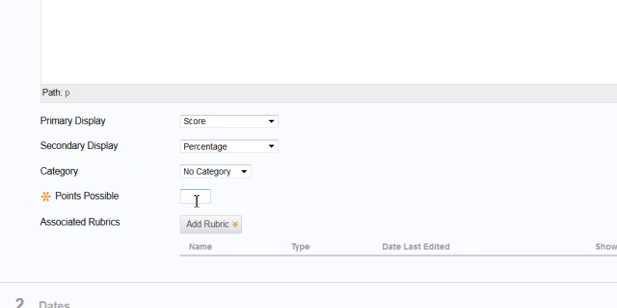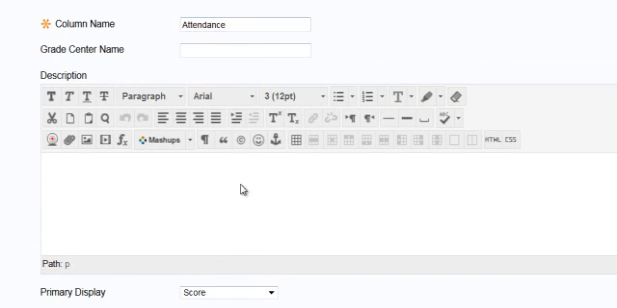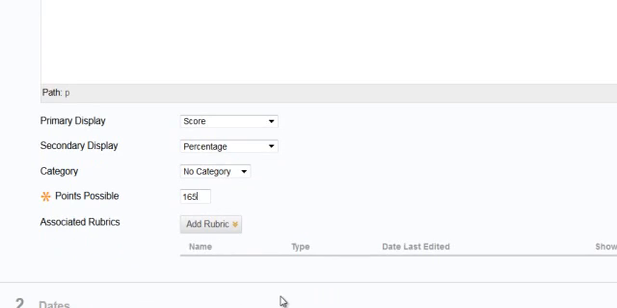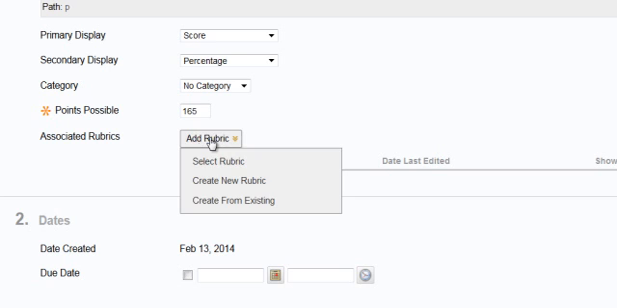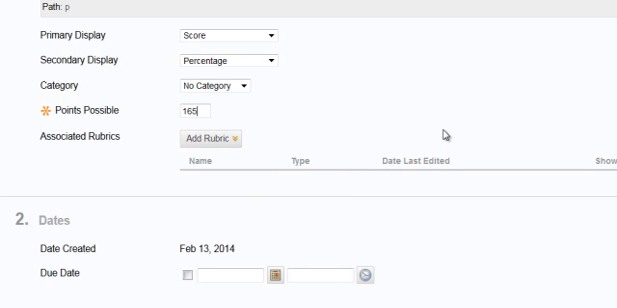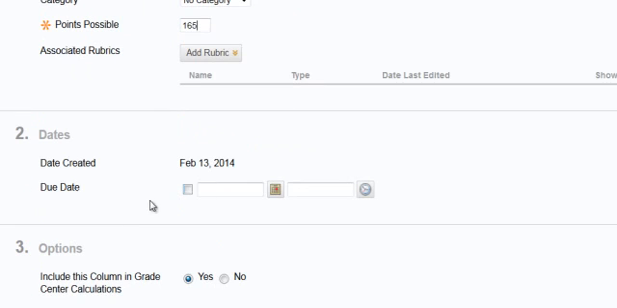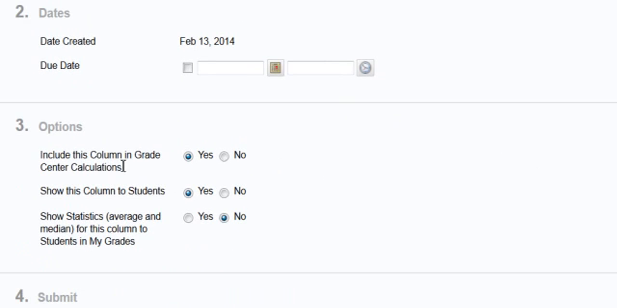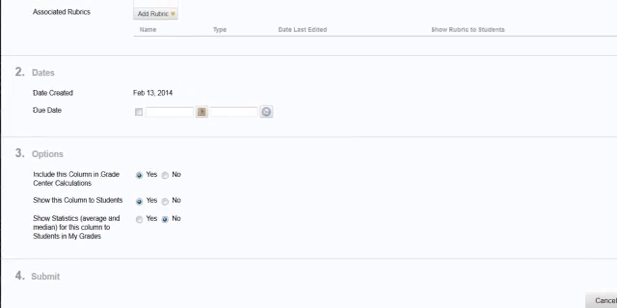Okay. And points possible. So this is the second field I'm filling in. First the title, then points possible. You can use a rubric, and we mean the rubrics that are created in Blackboard, here if you wanted to. You can provide a due date if you wanted to, but that's optional. By default, this column will be calculated in the Grade Center calculations, and by default, this column is shown to students. Okay? And you can choose to see statistics if you want to.